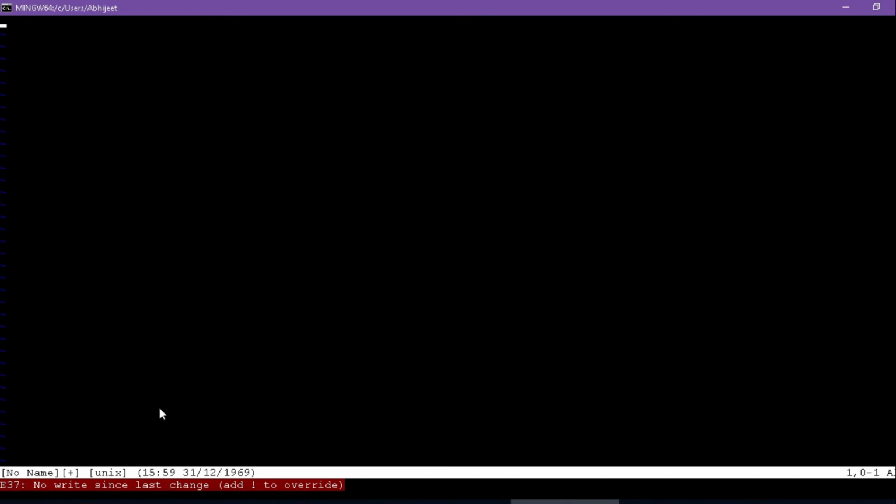Look at the bottom where it has taken you to the bottom of the screen, and you press Q to quit the screen. Now here you say no write since last change. So Vim is kind of complaining to you, saying, hey, there is nothing in the text right now, and you're asking me to quit. Are you sure you want to quit?